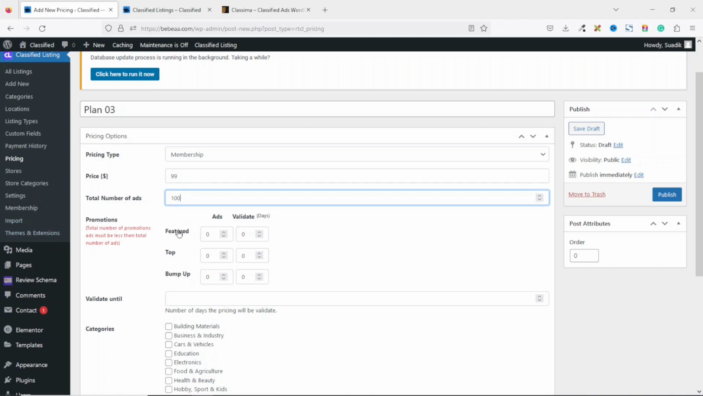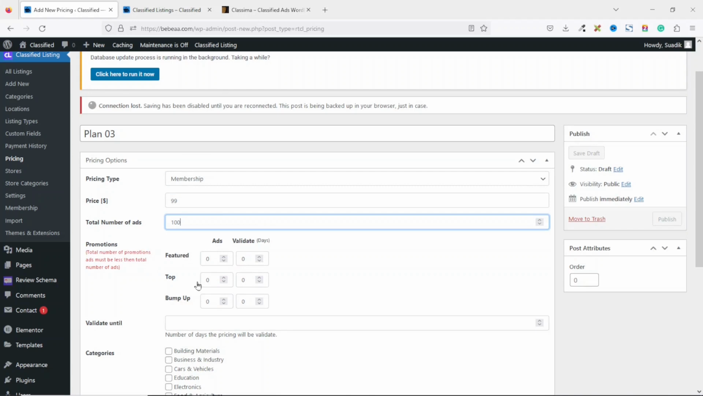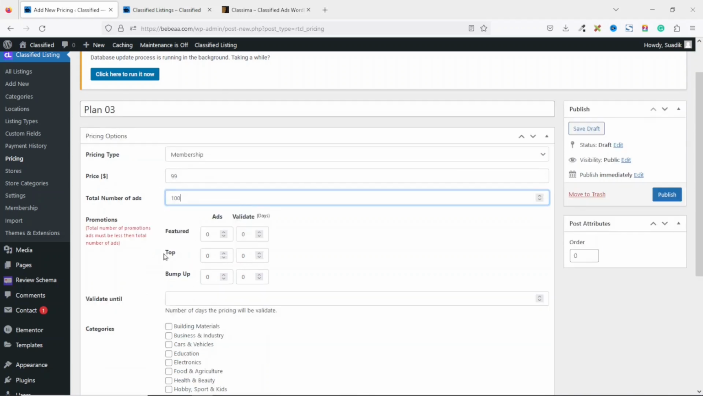Next is promotions. Do you want them to have featured, top and bump up listings with this particular price? If no, then you have to leave everything as they are. For this demonstration, I want to give them some featured, top and then bump up listings. So for featured, I would say they can add 15 featured hours, which is going to be valid for 10 days. They will be able to add 5 top hours, which is going to be valid for 10 days. And finally, they'll be able to add 10 bump up, which is going to be valid for 5 days.